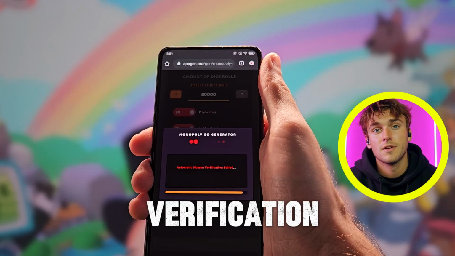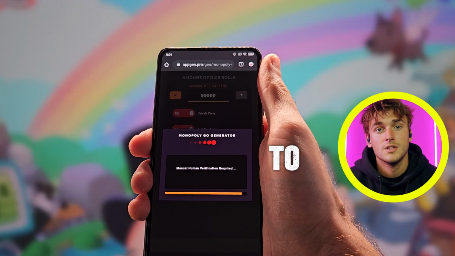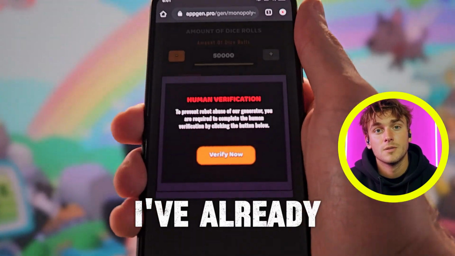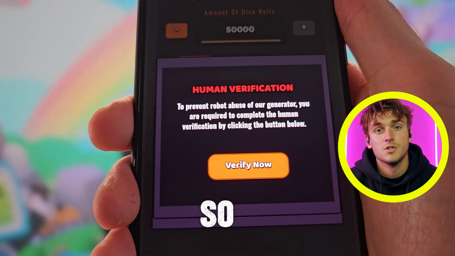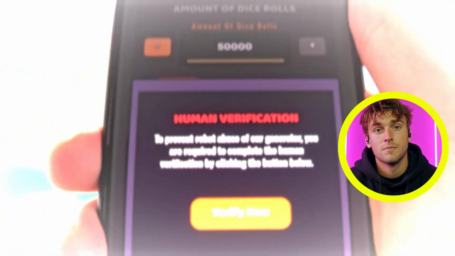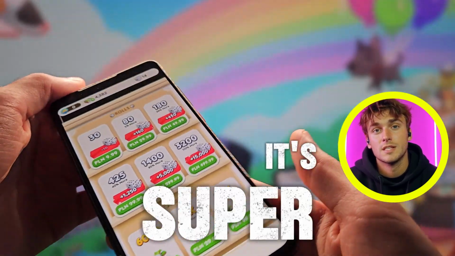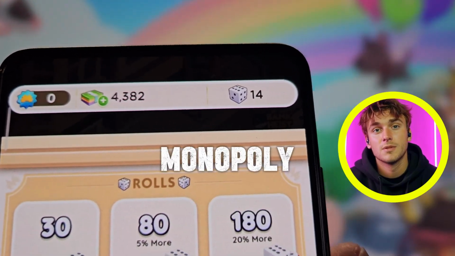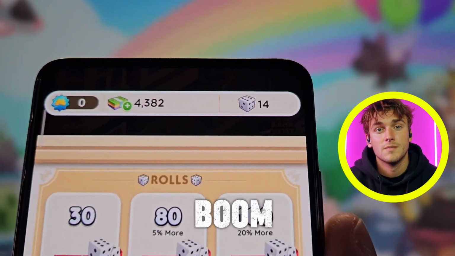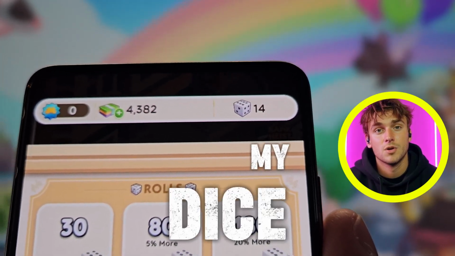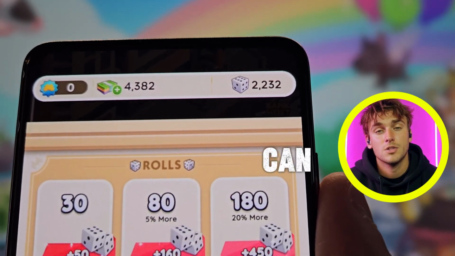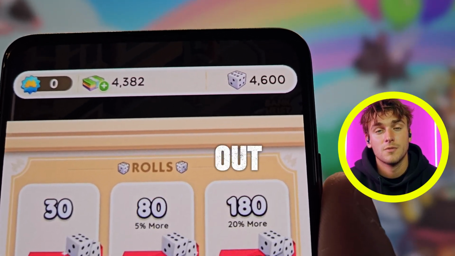Once you've completed the verification, the resources will be added to your account instantly. It's that simple. I've already completed this process myself, so I won't be doing it again here. But trust me, it's super easy and worth the effort. After completing all the steps, I go back to the Monopoly Go. And boom! Check this out. My dice rolls balance is loaded up after a couple of seconds. Now I can enjoy the game without worrying about running out of dice rolls.